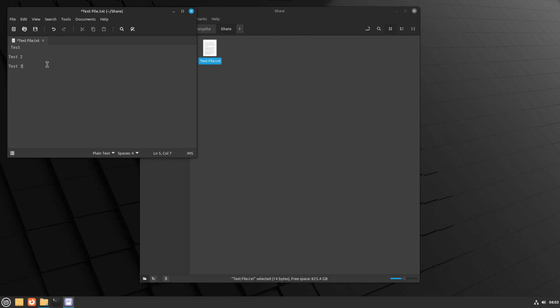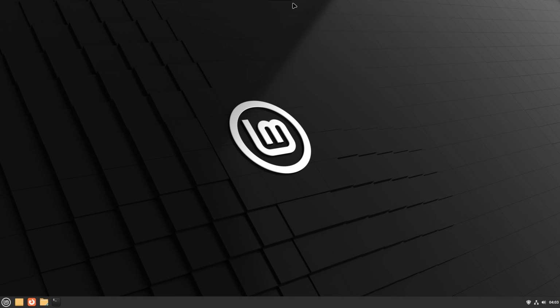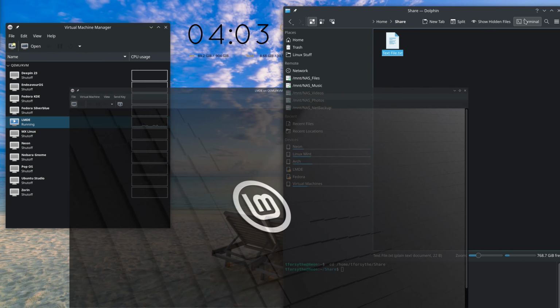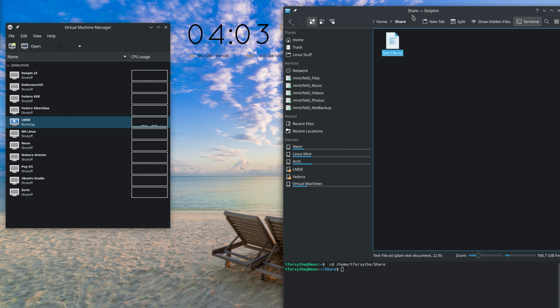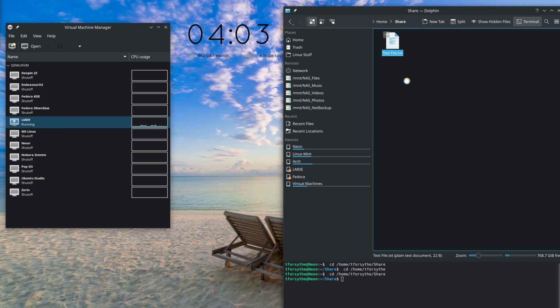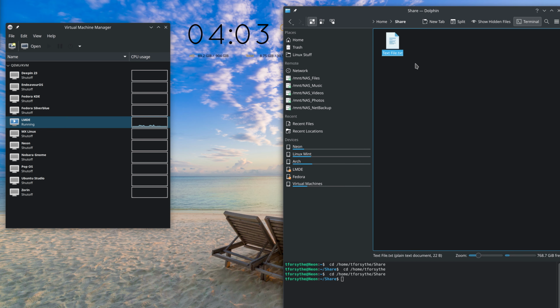Test 3. Save that. Let's get this out of the way. Should minimize that. Okay, now this is my home directory on the host operating system. There's the test 3 we just typed. So it's working. So it worked on reboot. It was a little strange why we had to reset the virtual machine.